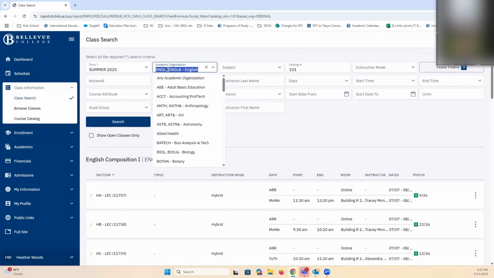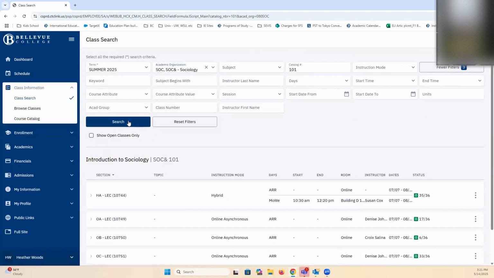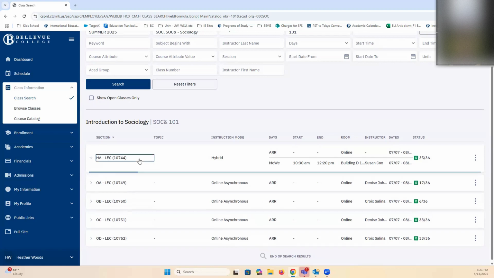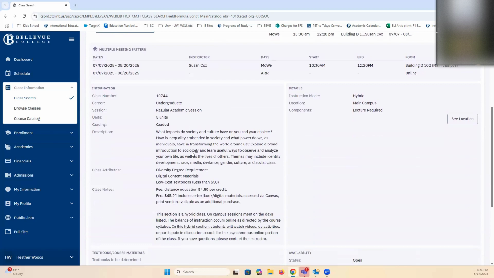Another common class is Sociology 101 for the first quarter, and there's a hybrid available and online. So in the hybrid, I am looking and I do not see any requirement. So I can add this class.